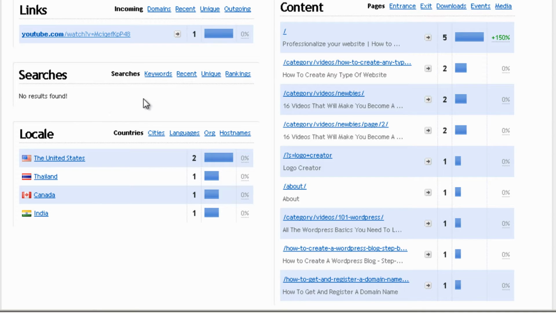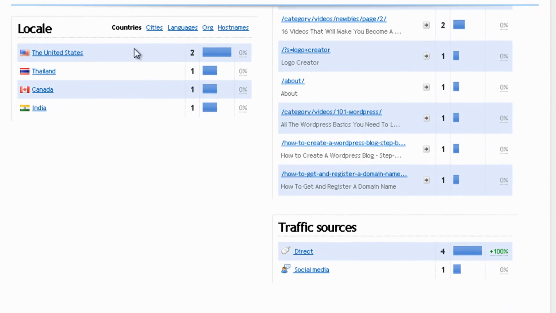On searches, in this case, I really don't have any information, but what you could actually see over here is the keywords that people use to find your website on Google, Yahoo, or any other platform out there. And this is really useful because this way you can see if your SEO efforts are actually working for you, if people are using the keywords that you want on your website to find it. So it's really useful.